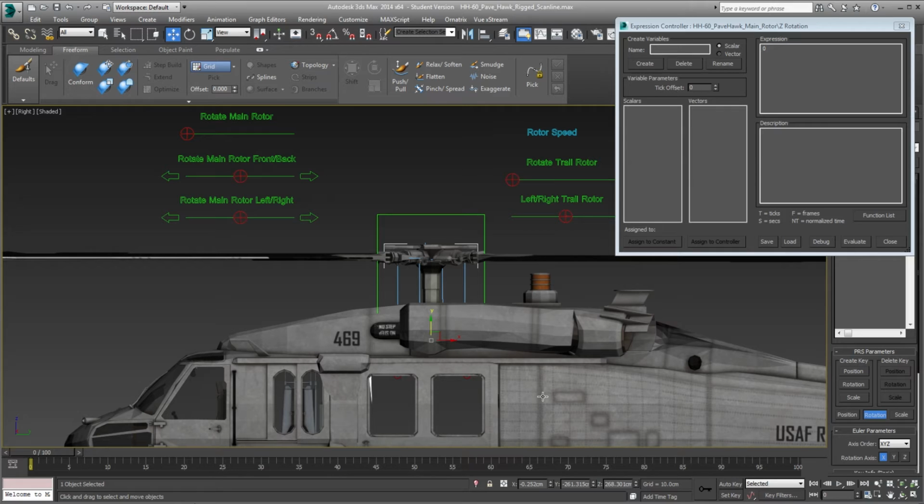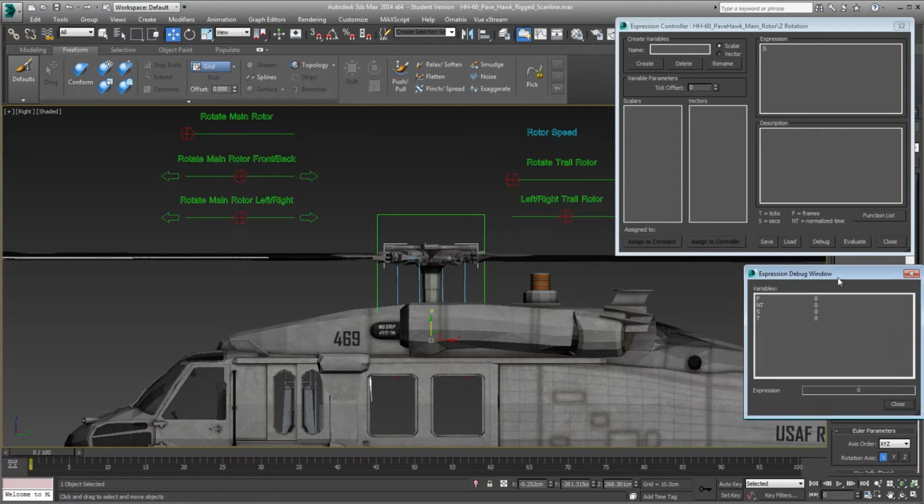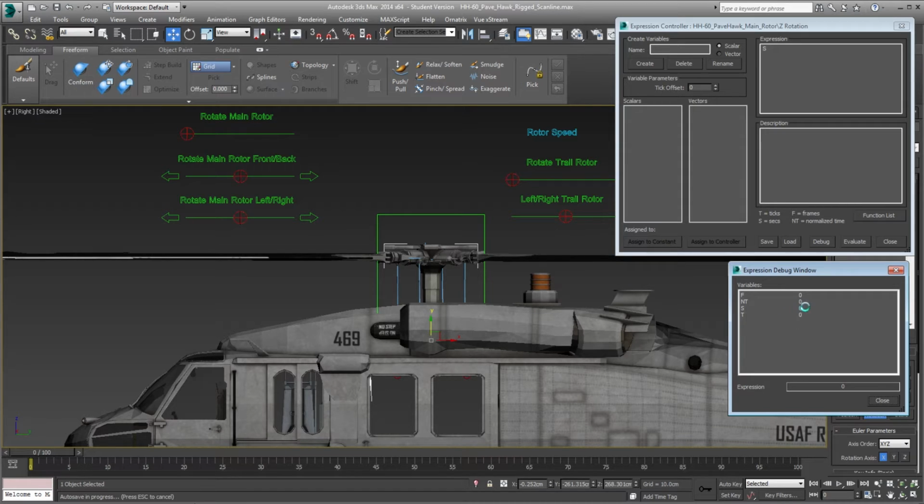Seconds is obviously 30 frames per second. Frames is each individual frame, and NT is normalized time, so that essentially is based on 0 to 1 over the course of the active time segment. So in this case, it would be 0 to 1 over the course of 100 frames. We're going to just use seconds, so I'll type in S up here. I can hit evaluate, and if I play this, you'll see that it's going to spin at a constant rotation. Now, I can also hit debug here and see what number it's using to create that rotation. So if you had a long expression up here, you can see what the end result of that expression is here.